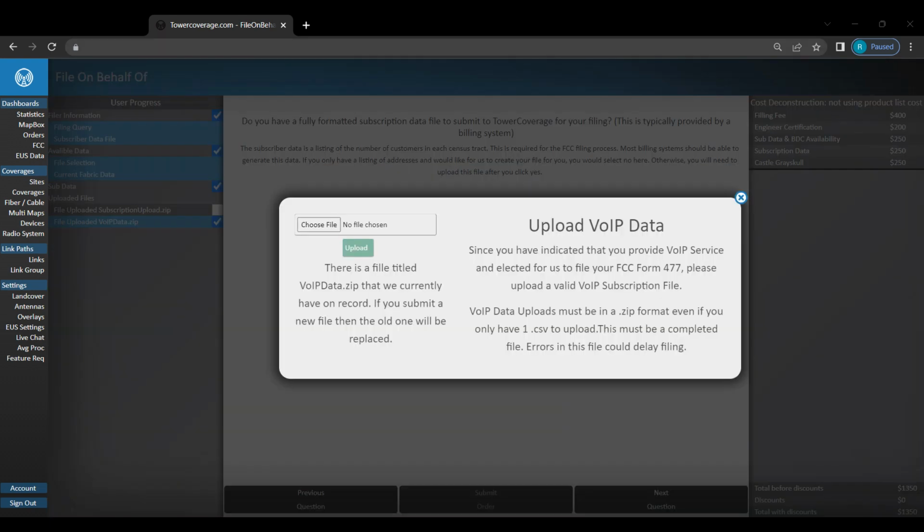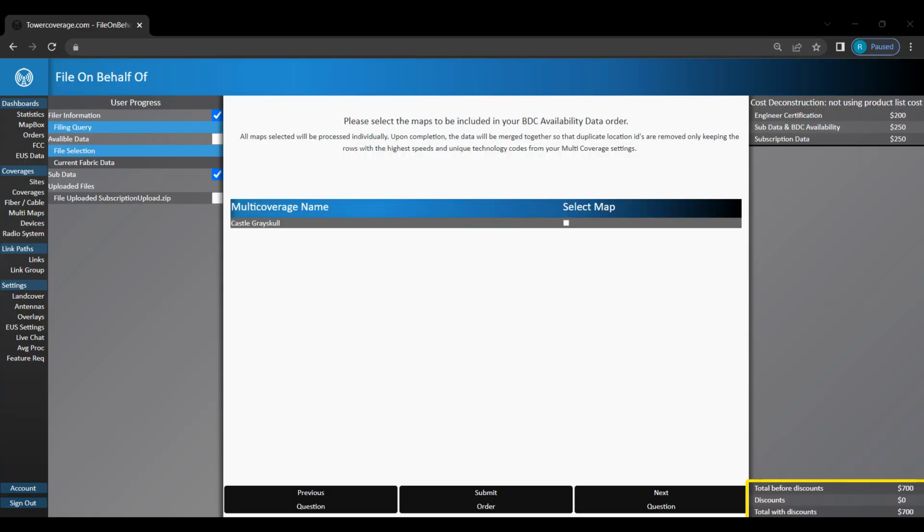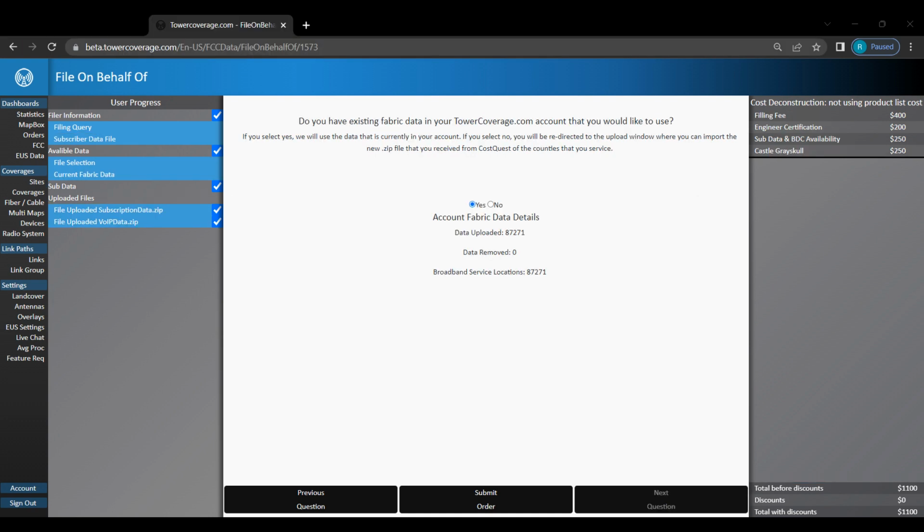During this process, you can upload existing files from your billing system or order new files. A running total keeps track of your costs, and discounts are automatically applied to bulk orders. If you need to upload new fabric data, you can take care of that here or use an existing import.